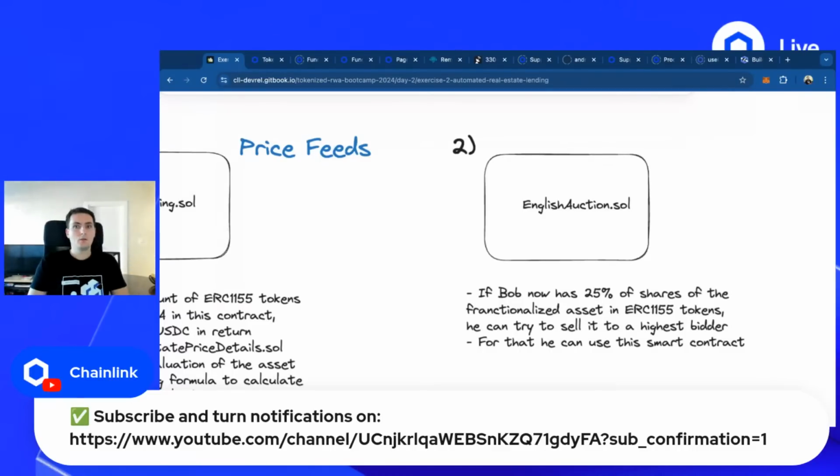However, Alice can also sell those 25% or 50% or 75%, or whatever. And she can do it by creating a decentralized auction. For this purpose, we're going to create a mini version of an English auction smart contract.